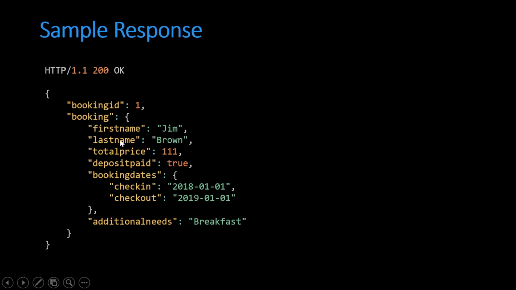Inside that we have first name, last name, total price, deposit paid. First name and last name are of type string, total price is of type number, and deposit paid is of type boolean. Similarly, booking dates is of type JSON object. Now how to create a JSON schema?